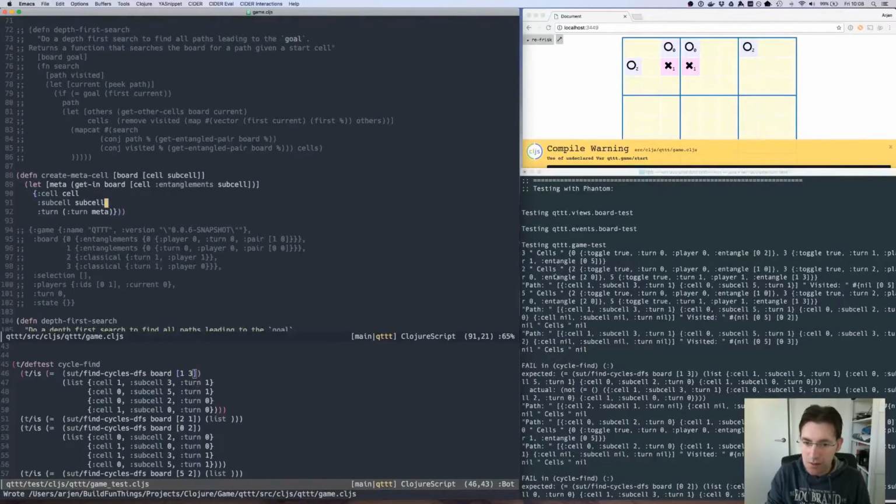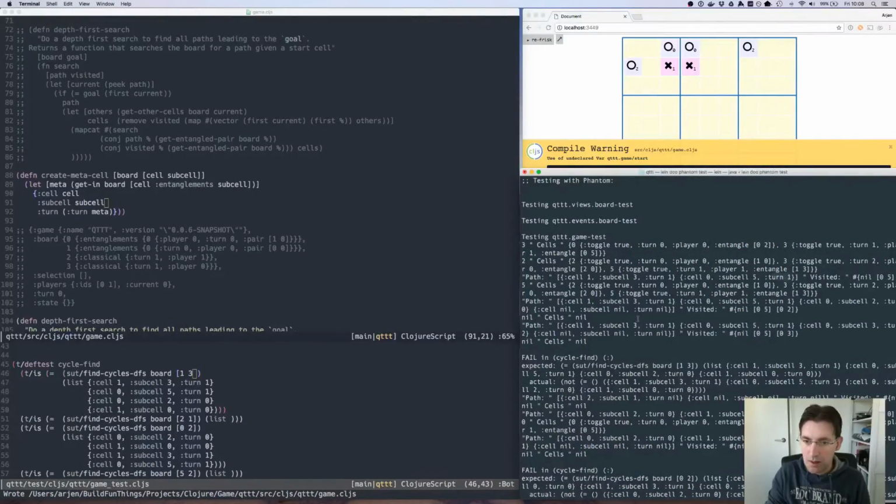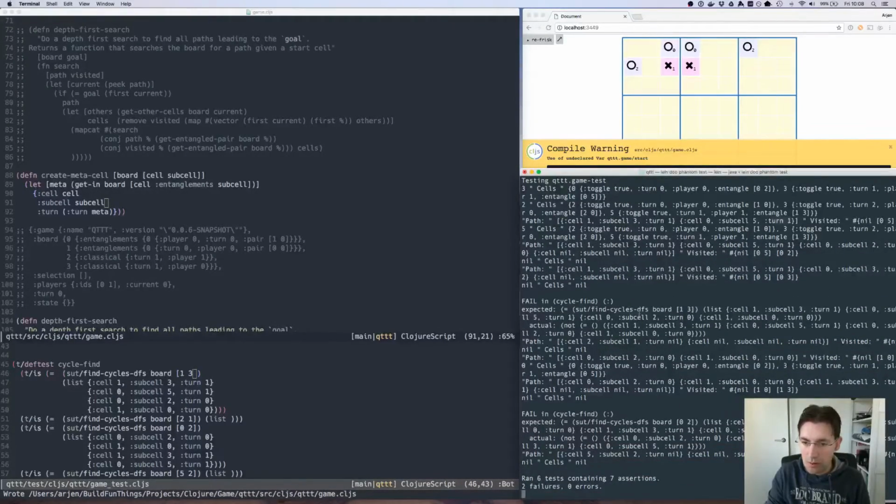But let's see what the path current. So cell 1, subcell 3, turn 1, beautiful. Cell 0, subcell 5, turn 1, which is good. 1, 3, 0, 5, 0, 2. That does it. So I think that works.